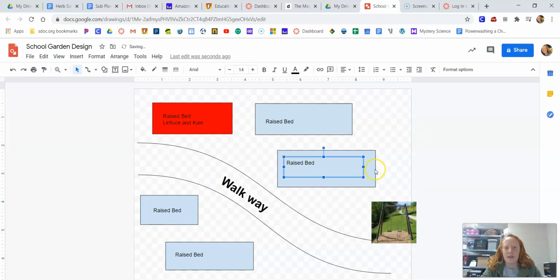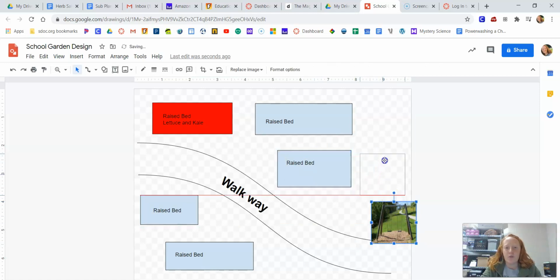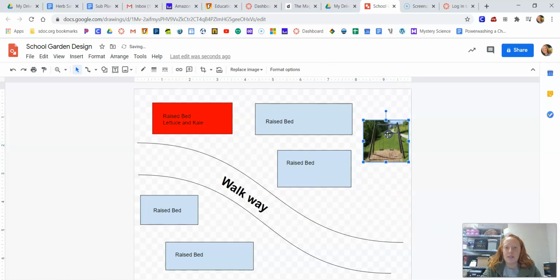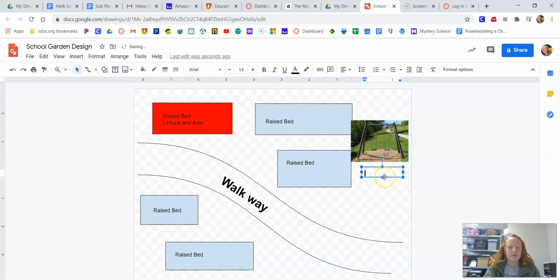I'm actually going to resize some of my raised beds because remember, we're trying to make this look good and I want everything to fit nice and neat. You also need, obviously I know this is a swing, but if we were just describing this, I don't want to be in a meeting and say, well, I think that's a swing, I'm not entirely sure. So make sure that you add a text box and you label whatever it is. So this is a swing.